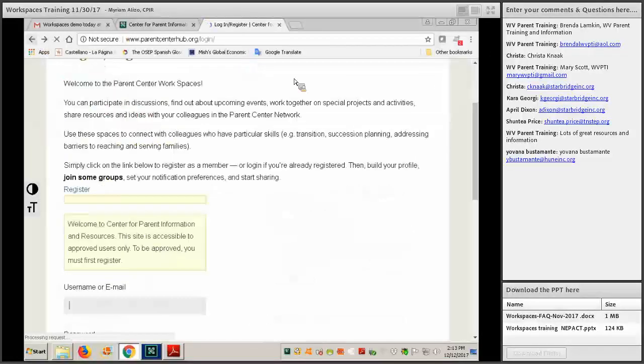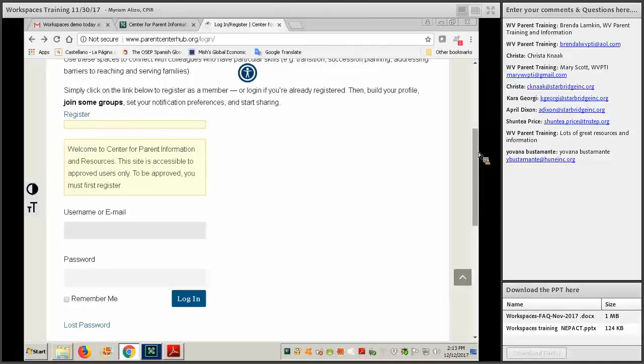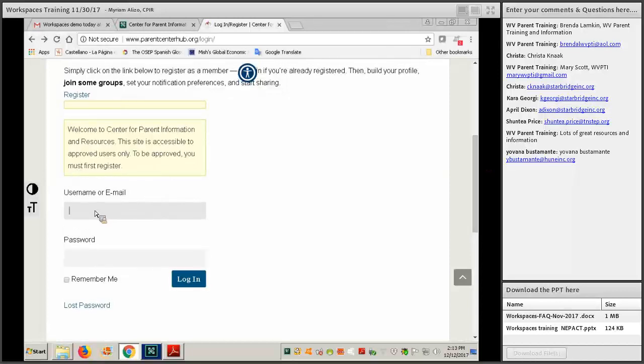I, myself, have to manually accept people's requests. It's not automatic, it's not a robot. I go there every single day and see if somebody is requesting. 90% of the requests to enter the Workspaces are not from parent center staff. So we have to be very careful because it's only for us. So if you try to register and you don't get approved immediately, it's because it's not a robot, it's myself. All right, so I have 2 accounts, one that I use as an administrator, and another like a member who doesn't have any special privileges, which is this one.